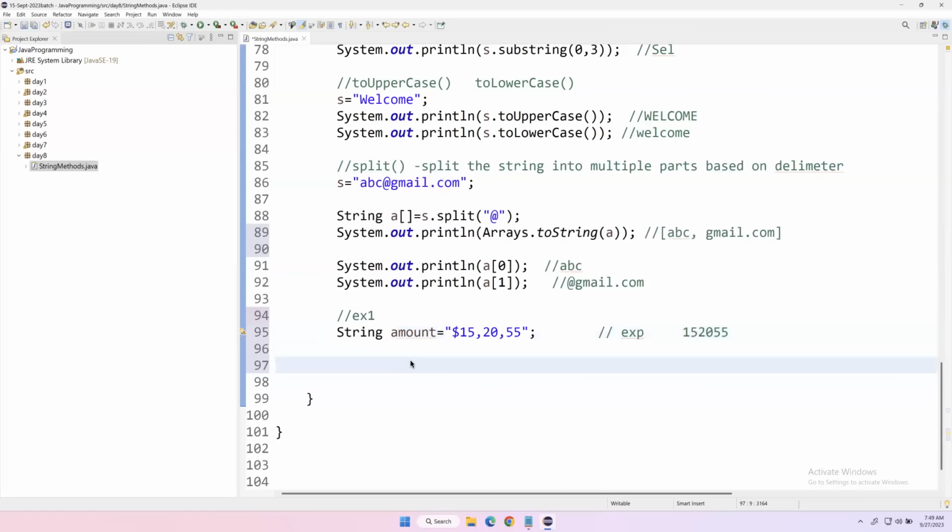Okay, let me try this. First of all, we have to remove the dollar symbol. There is only one dollar that we have to remove. So how to remove this dollar? amount.replace. The dollar is a single character, right? In single quotation, specify the dollar. So this we have to replace with what? Nothing. Empty. Just put single quotes, nothing specified here.